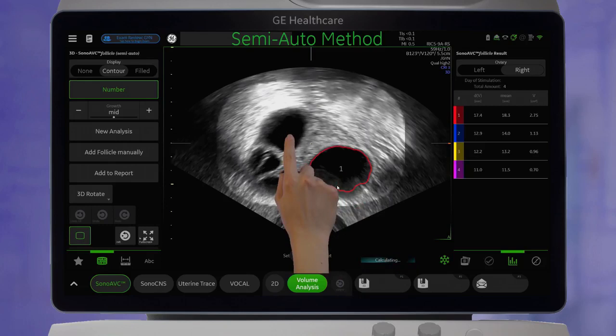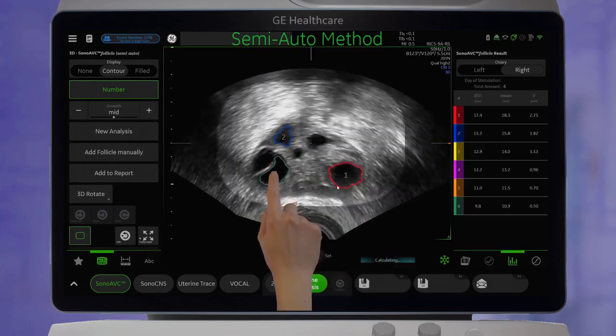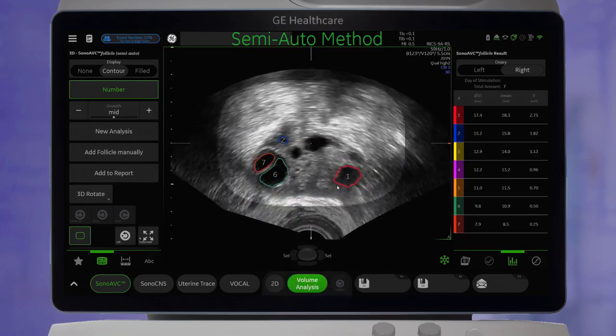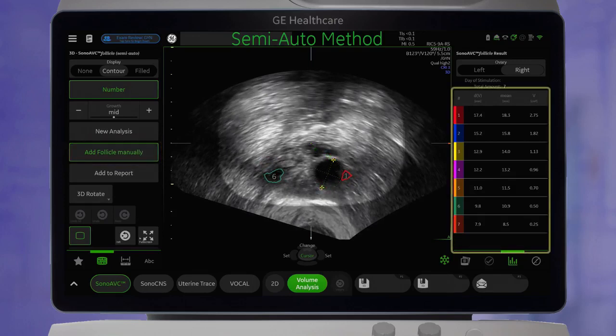The benefit of the semi-auto method is that it allows the user to control which follicles they want measured, producing 3 distances, as well as volume measurements of the follicle, and it's much faster than measuring manually. There is the option to add a manual measurement at any time. Once again, you'll see the measurements building on the right side in order based on size.